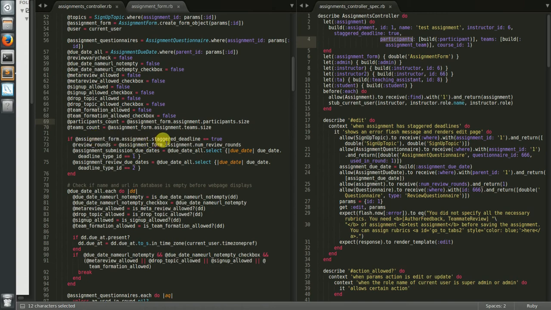And the situation we want, which I forgot to introduce, is when the assignment has a staggered deadline. So assignment form dot assignment dot staggered deadline is true. Where do I define it? You may guess already. We define it here, since staggered deadline is true. Then we can go into this if condition, and for here, assignment dot number review runs. Actually, this is not an attribute.